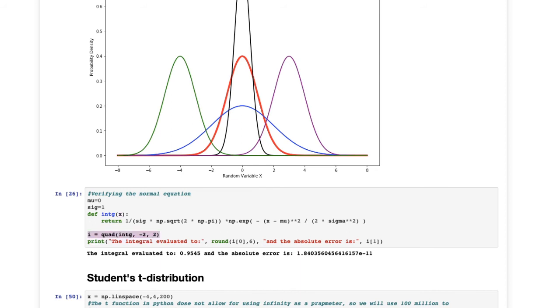We're going to let I equal quad. We are going to be integrating from -2 to 2. Then wrapping it in a print statement so we can see our results. We do get the integral evaluated to 0.9545, and we do have an absolute error that is 1.84 e to the -11th. So our integ function is actually quite well at depicting the area under these curves.